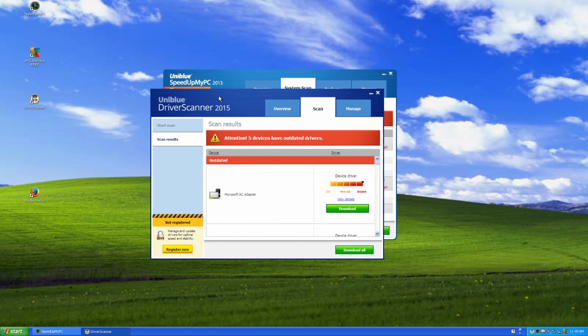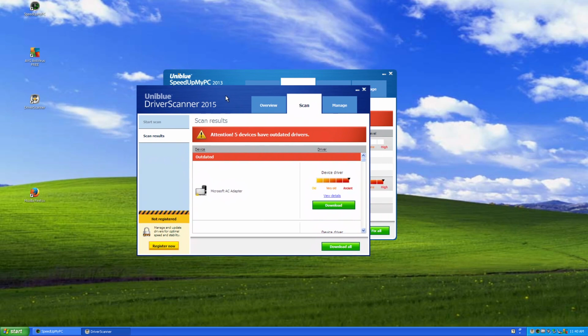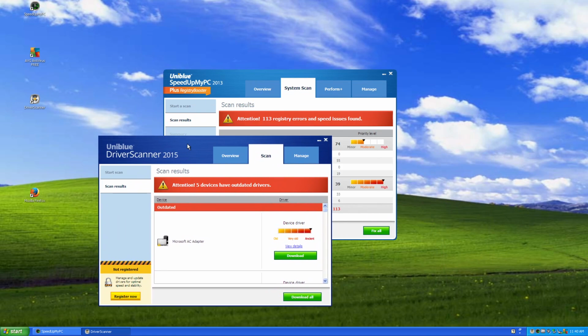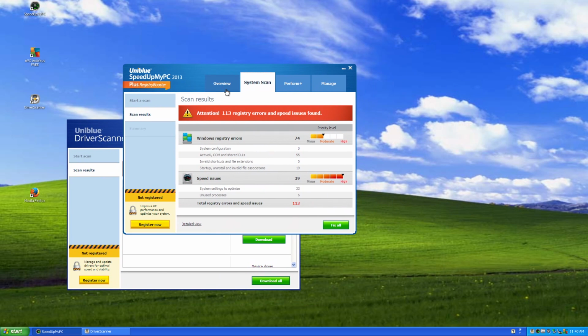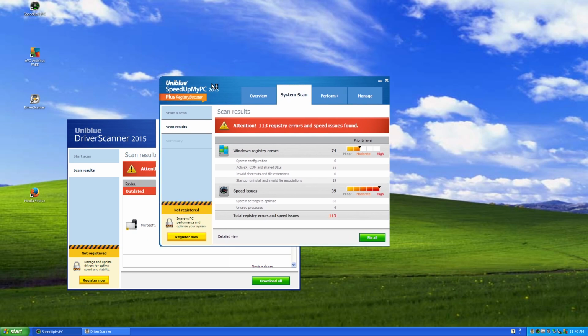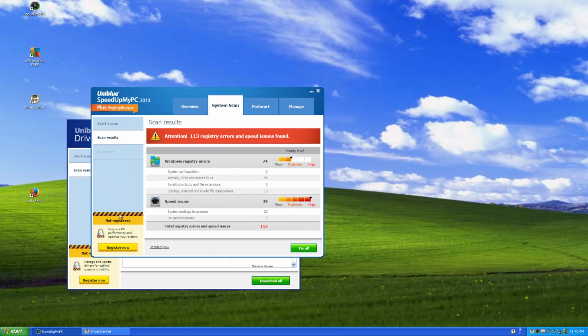But first thing we've got is some Uniblue software. Now this is something from my childhood, because when I was younger, luckily I never paid for any of this software, but I actually did believe in it. So, the first software is Speed Up My PC. They have a whole suite of software that will allegedly speed up your computer. I'll give you a hint, it won't.